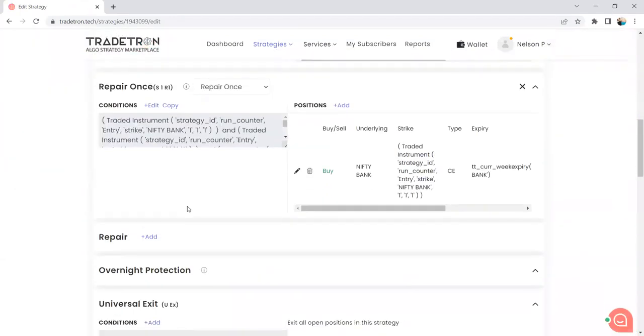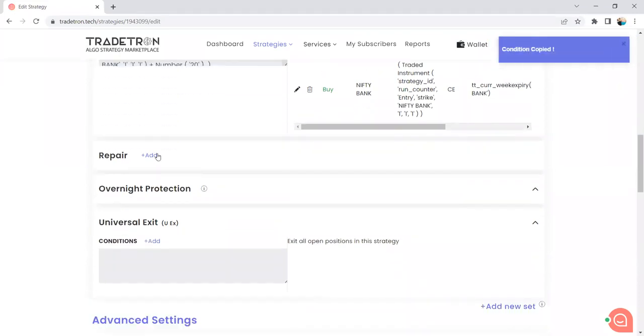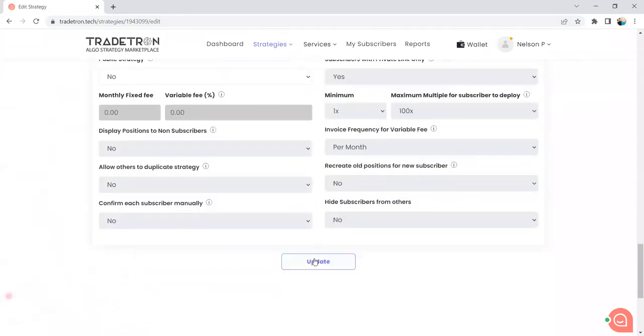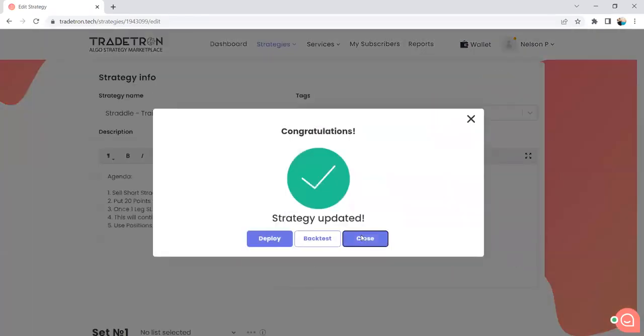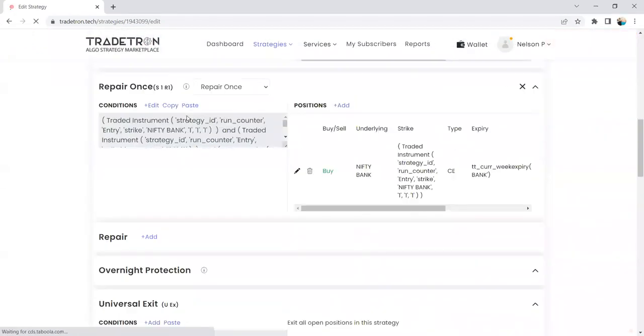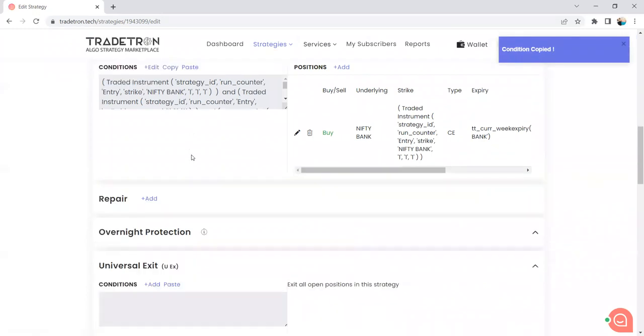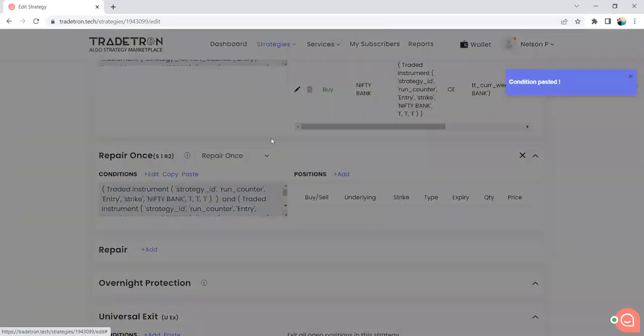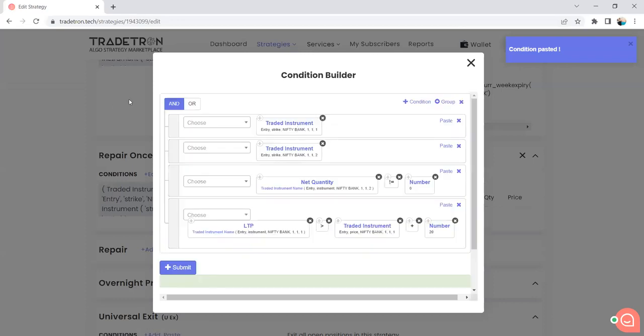All right. So this is the first repair. After that, what we will do is simply copy this particular position, since I don't want to do this again and again. I will update this, and it will give me an option to copy paste. So I will copy this repair ones from here, add it over here, and simply paste it. It will be the same position, but I will make certain modifications over here also.